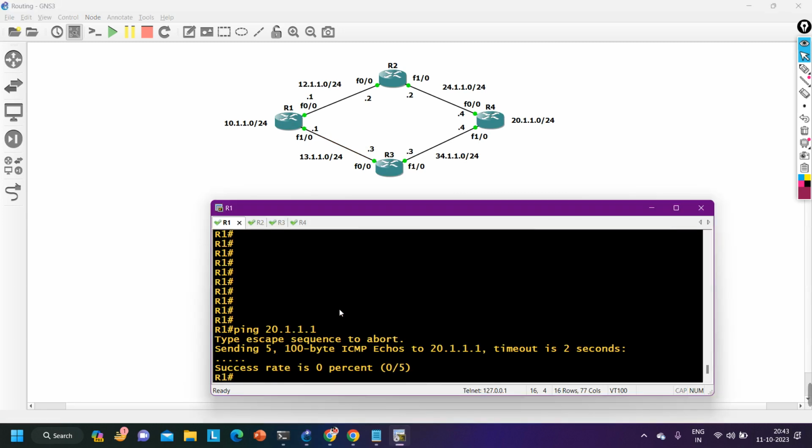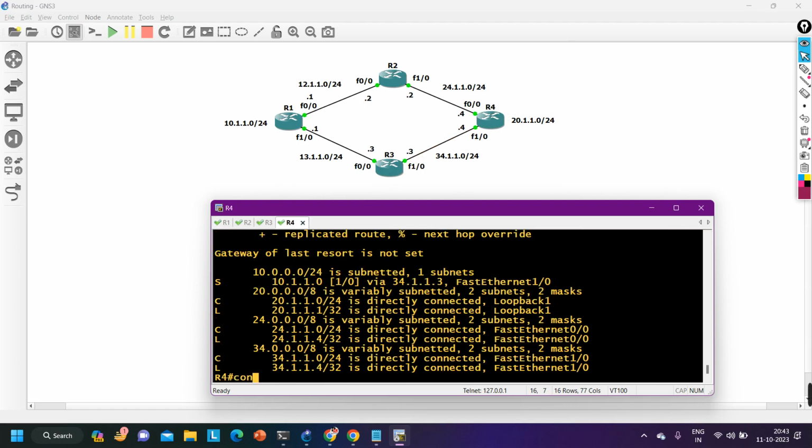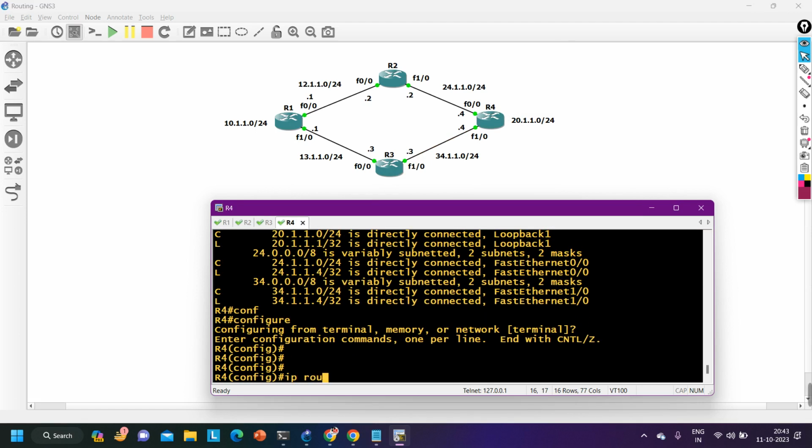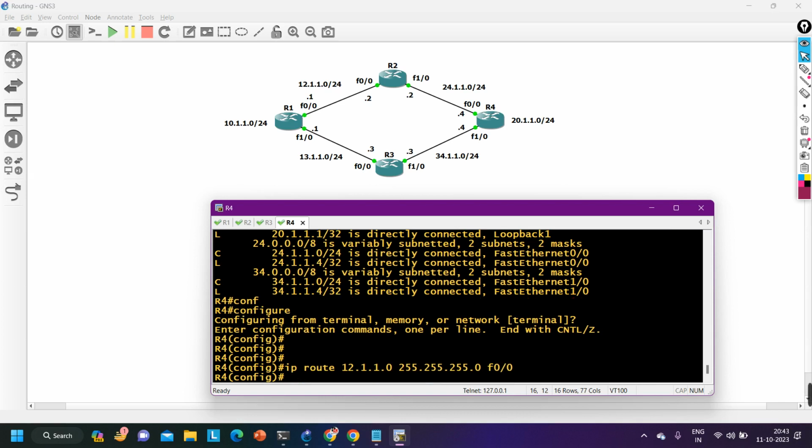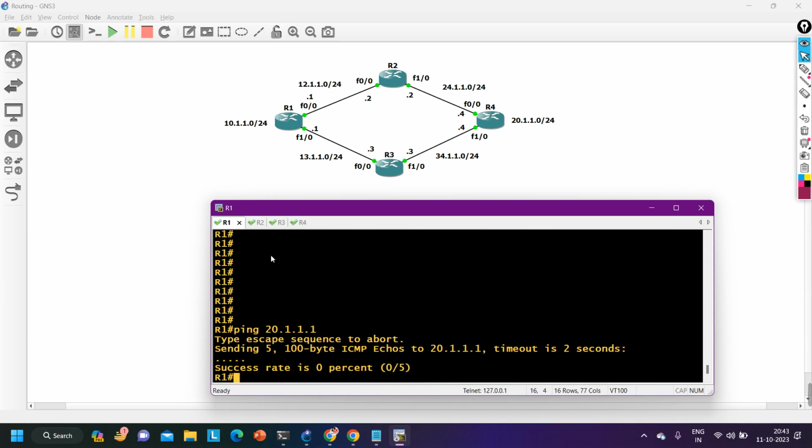Fine. Now from router number 1, you can see if I am pinging 20.1.1.1, ping is not working because the route is not available on router number 4. So if you want to directly ping 20.1.1.1 from router number 1, you have to configure one more static route on router number 4. Let me do that: ip route 12.1.1.0 255.255.255.0 with exit interface FastEthernet 0/0. That's it.